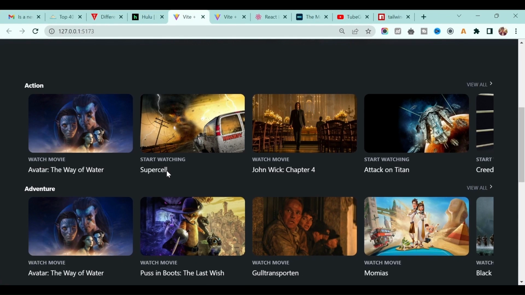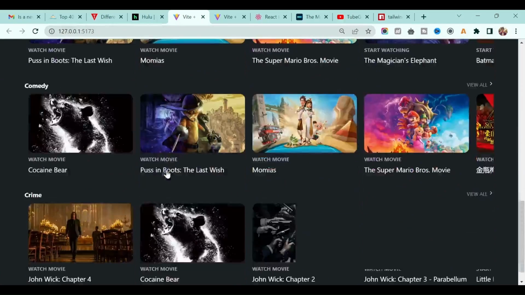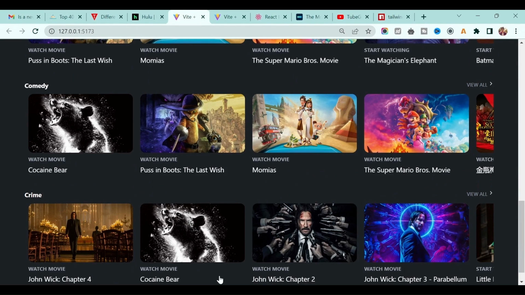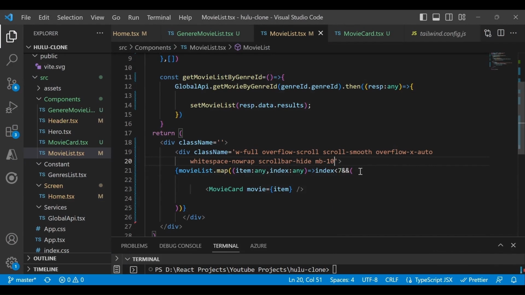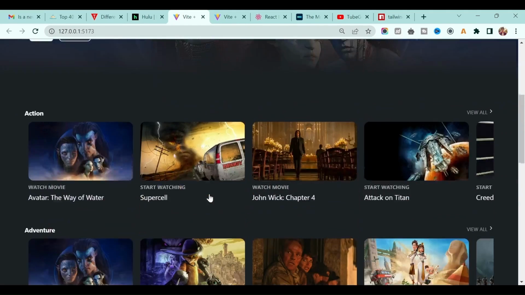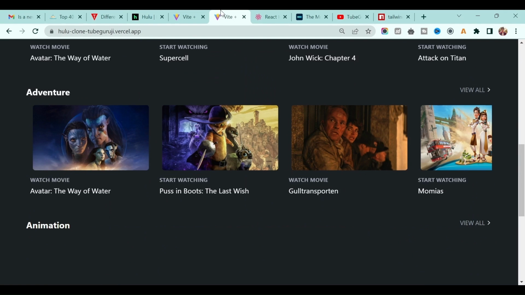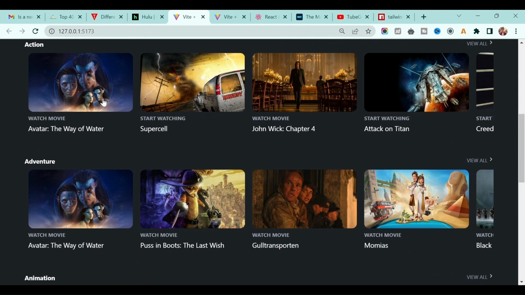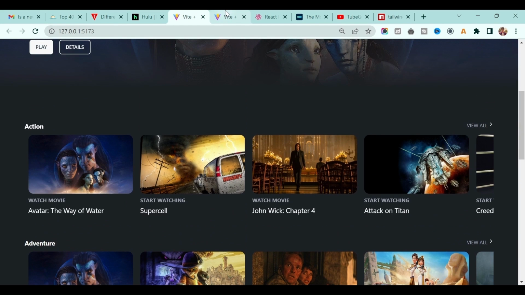Okay, let's see, perfect. If you want to give margin, you can. To make it more spacious, it's up to you. So let's give margin bottom to be 16, and if you see, now it's looking good, right? Perfect, like this only.